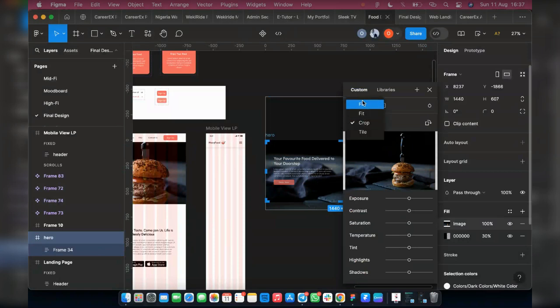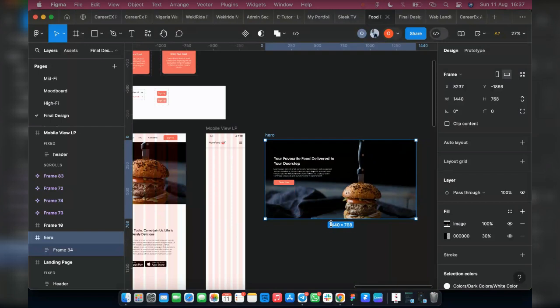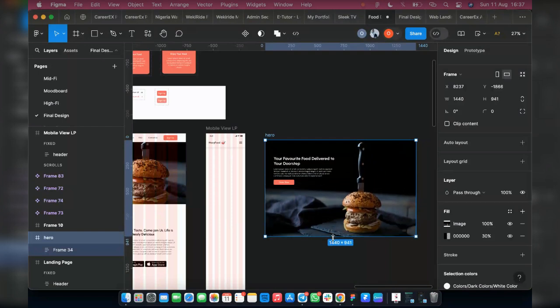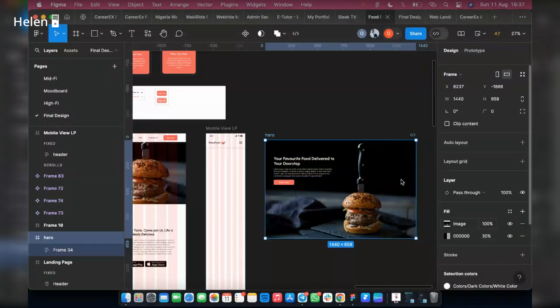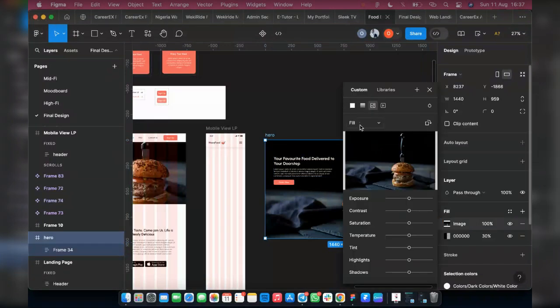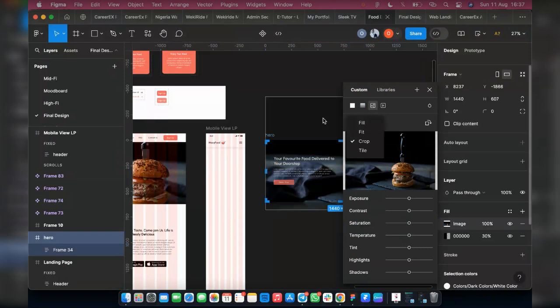I'm going to go back to fill. Once I go to fill, I'm just going to stretch the image. If I'm stretching this image, it's actually going to size to the fill because I have moved it back to fill. So let me undo this and show you something. Let me undo this and go back to the crop.